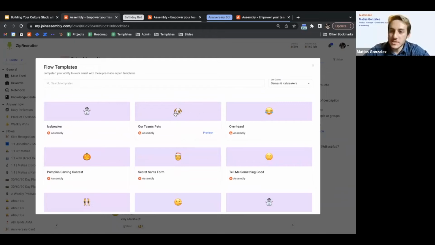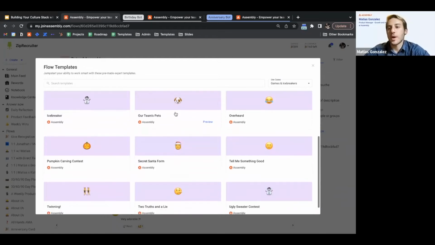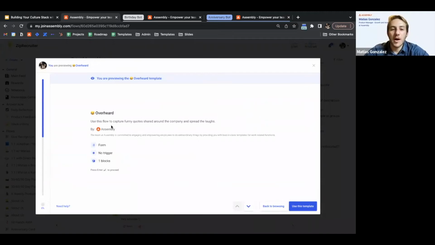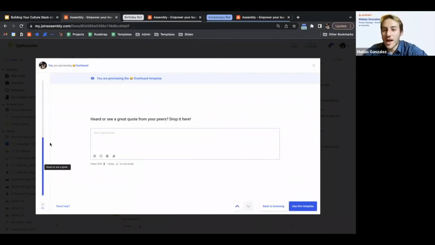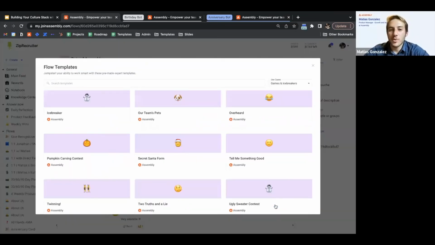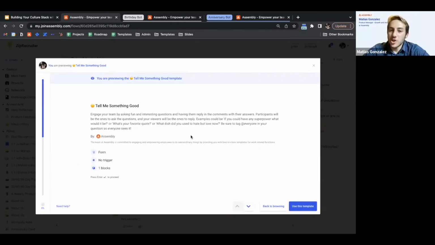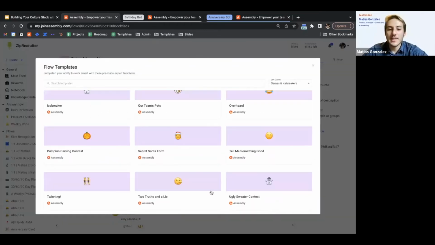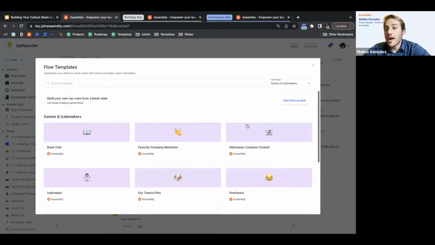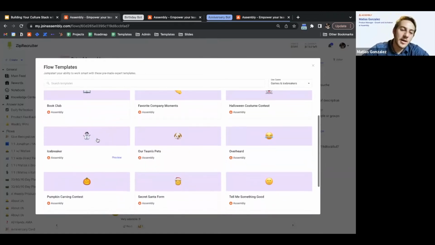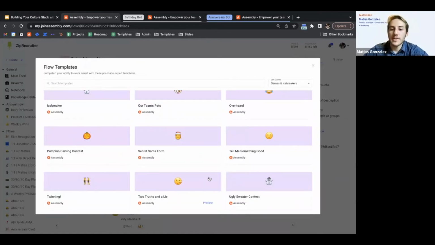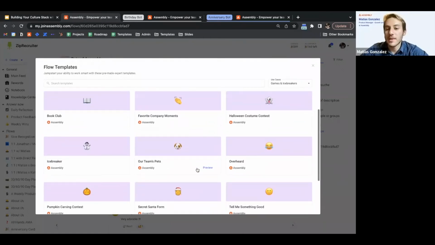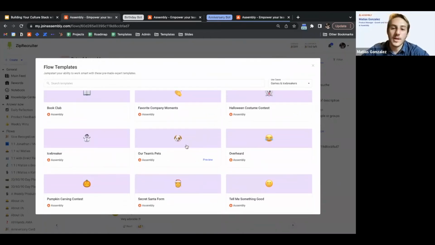So our team's pets allows you to create a feed showing off pictures of your pets. Overheard at Assembly is an example of how to share funny quotes that are happening around your organization over the course of the day. Tell me something good is something we use to basically ask a fun question and get replies in the comments. We've got Halloween costume contests, we've got book club, icebreakers, all different ways to get those fun conversations that would otherwise not be happening into your organization and have them right there in the left drawer. People can always see them right where their work's getting done.